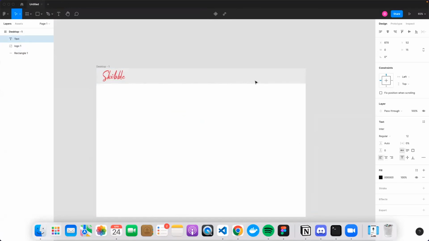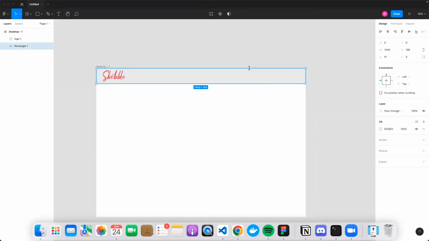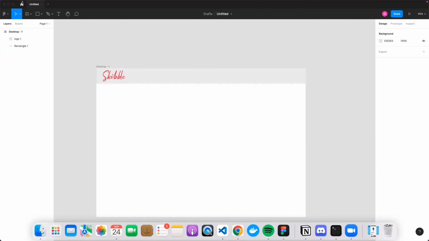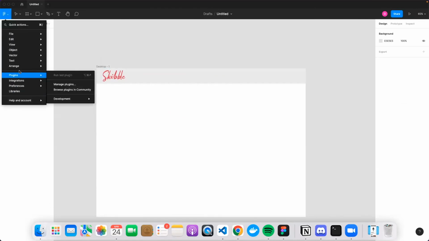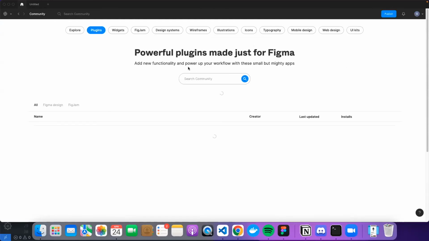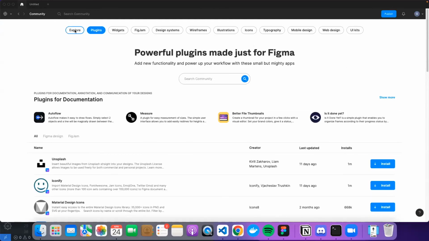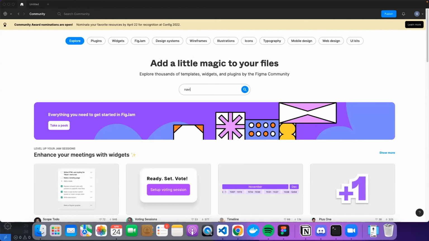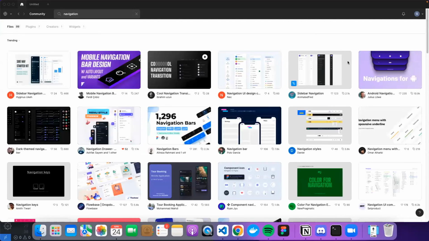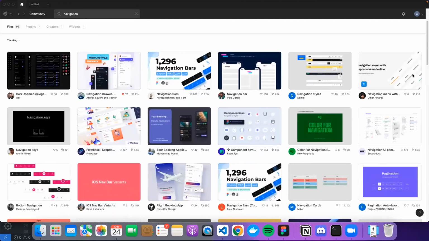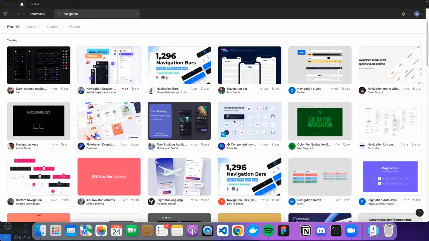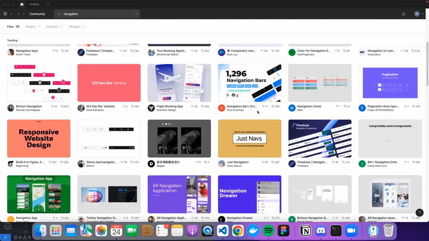Now I want some buttons. So if you don't know, there is a community, plugins, browse plugins in the community, and you can go and select explore. Let's say navigation, search for navigation. So if you see, you get this many different types of navigation files, so many people created. So I really like this one, or I might like something else. I'm just trying to get some inspiration.